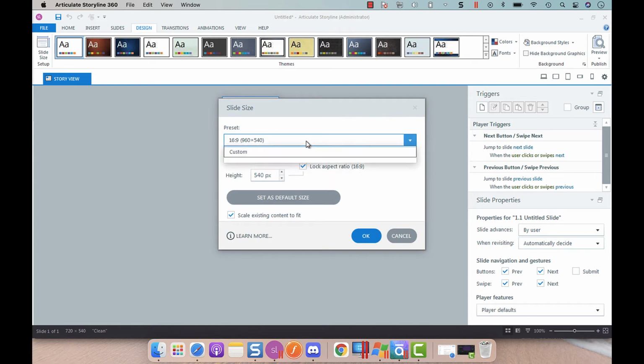Now, if you like one of these, so say you always are working in 16 by 9, you can set it as your default size, or you can create a custom one. Say we want to do 1200 by, I don't know, 450. You can choose to set this as your default size, and then when you open up Articulate Storyline 360 again, all of your project design or slide sizes will default to this size until you change it.